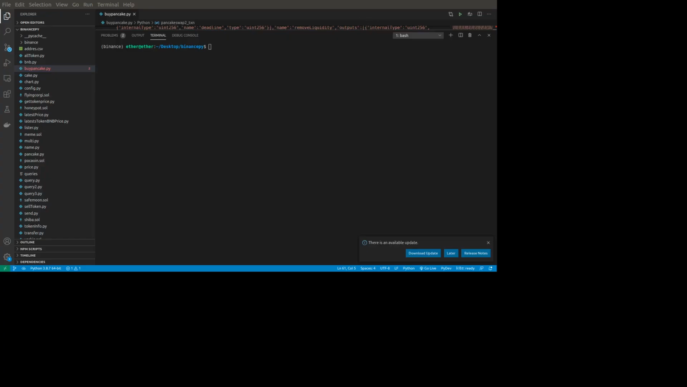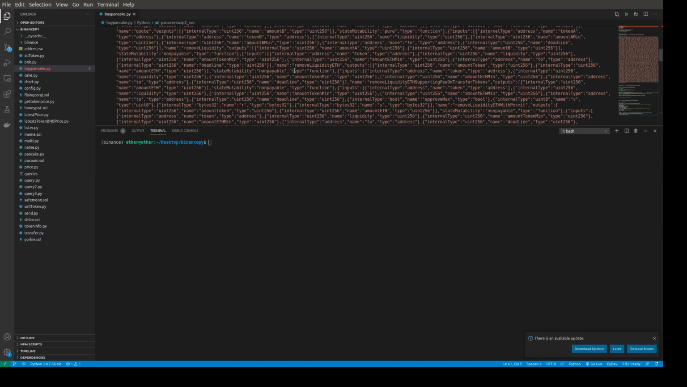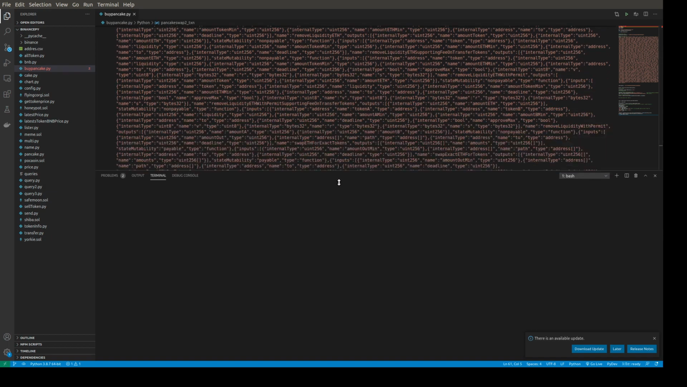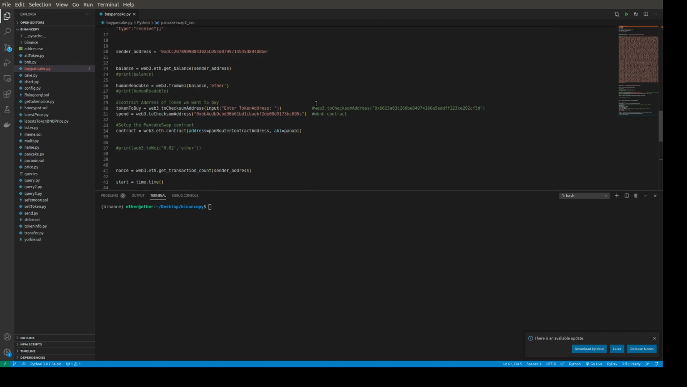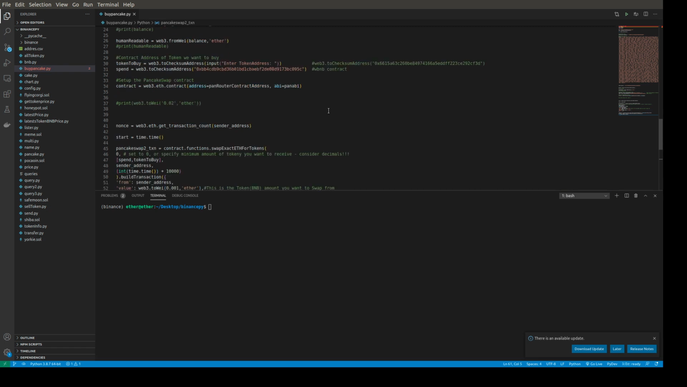So I have here my code, so the script. And when I run this script, we are prompted to enter an address, a token address, and then we can purchase this token from Pancakeswap. The token has to be listed on Pancakeswap for this to work, but it'll work with every token on Pancakeswap. And what we do is we will use BNB to purchase a token. Okay, so let's get started.